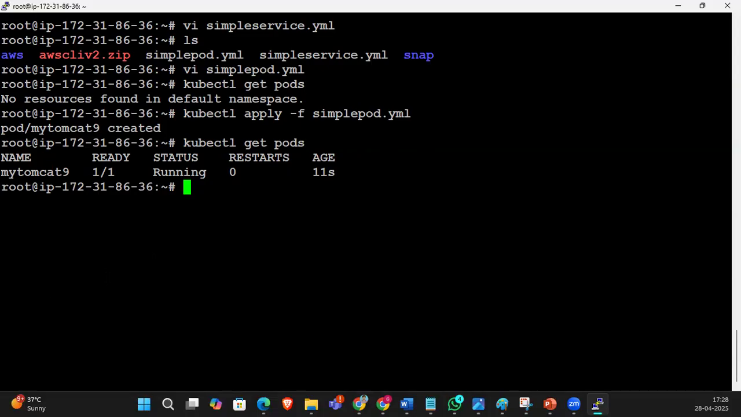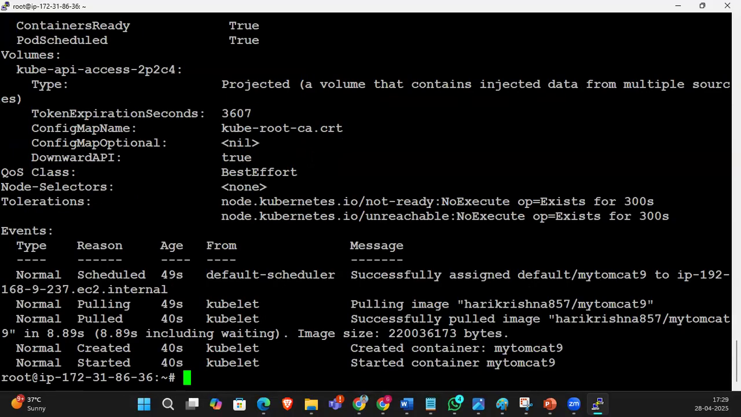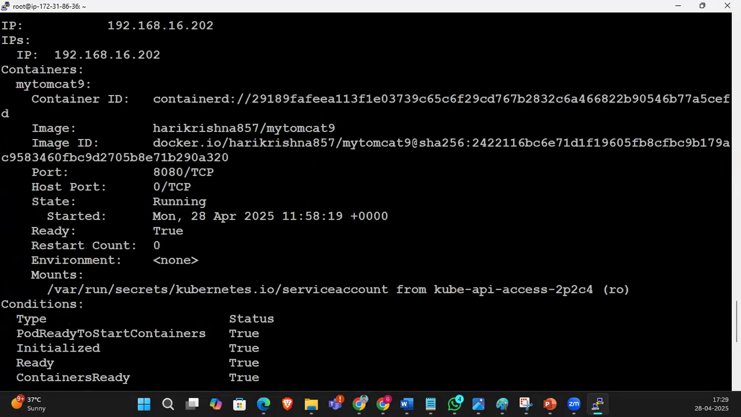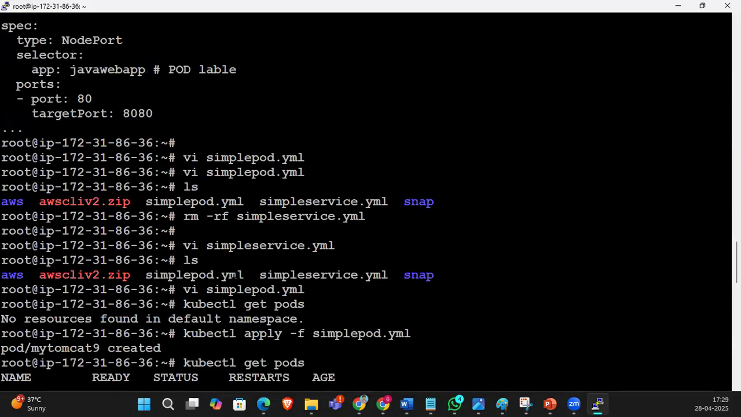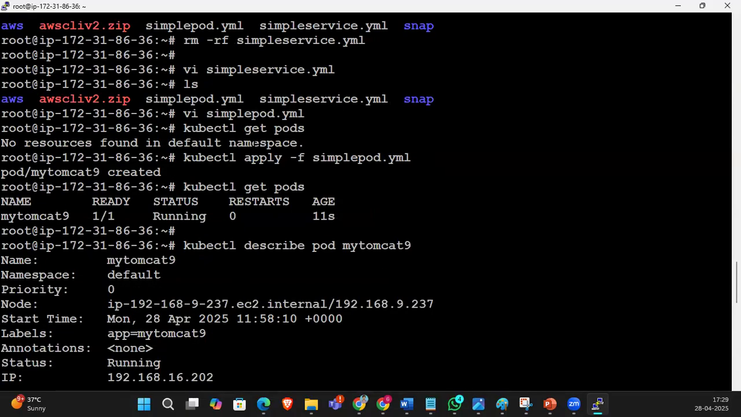If you want to get more info, kubectl describe pod name. What is the pod name, guys? The pod name is my Tomcat. This is the description of the pod. So the pod is created and running.